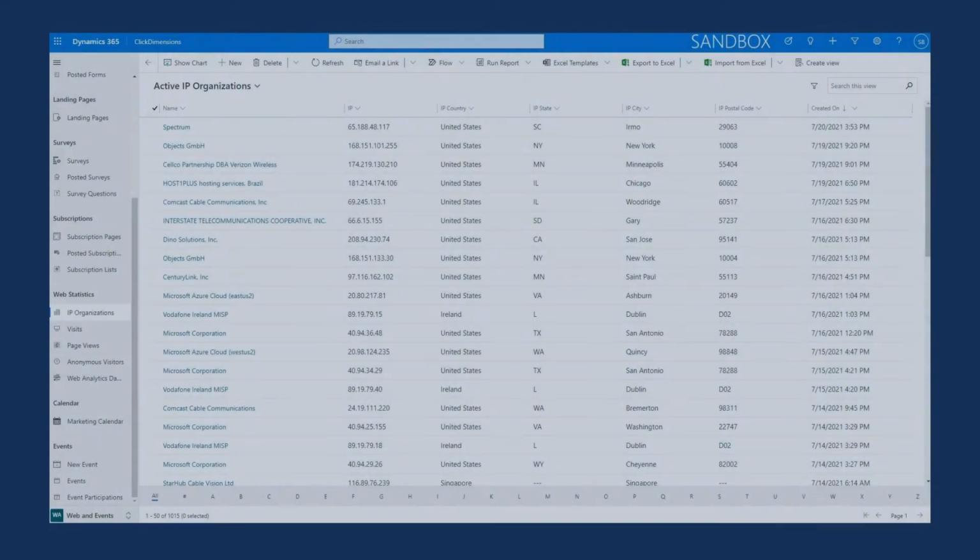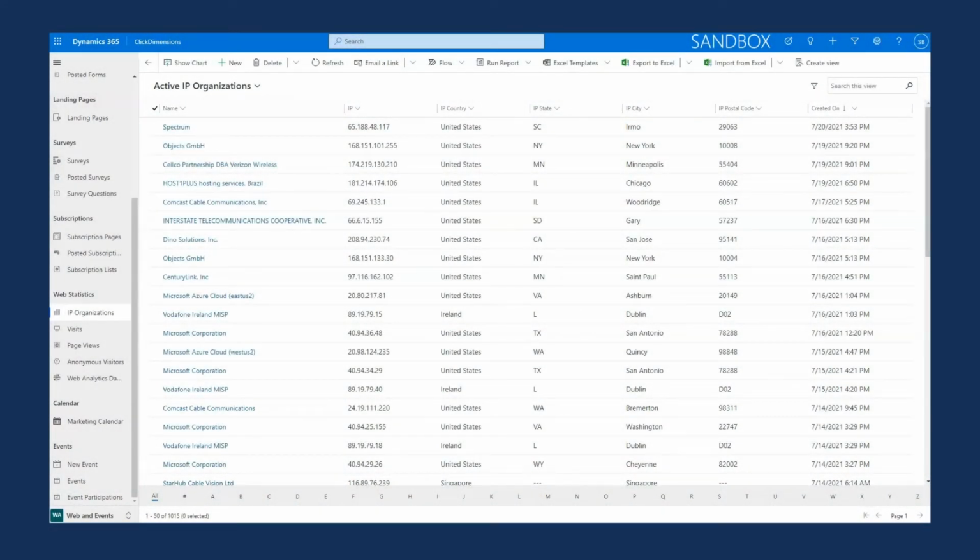Okay, so we'll start with inbound marketing. And here we'll be focusing on our web statistics part of the platform, and we'll go through these various views one by one to start.